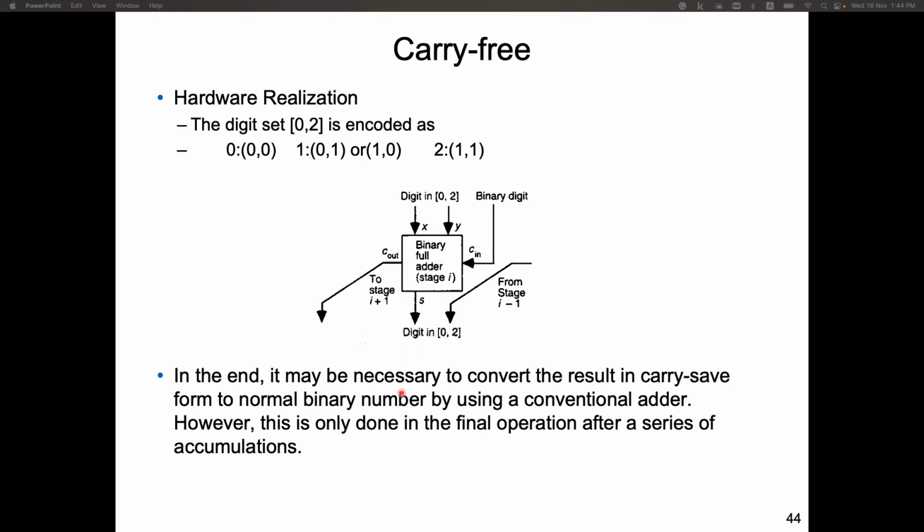So in the end, it may be necessary to convert the result to a normal binary number by using a conventional adder. But this is only done in the final operation after a series of accumulations. So that's the carry-free adder using some redundant hardware. Any questions? If no, let's move on.